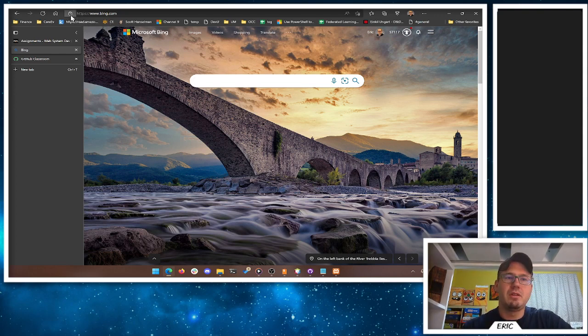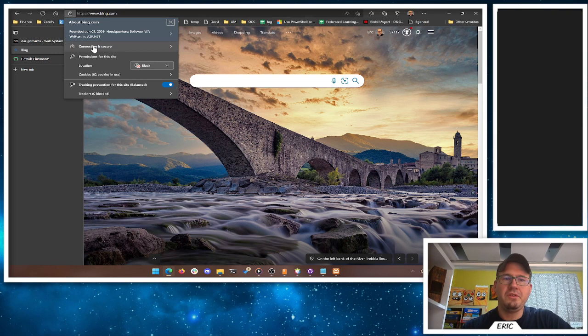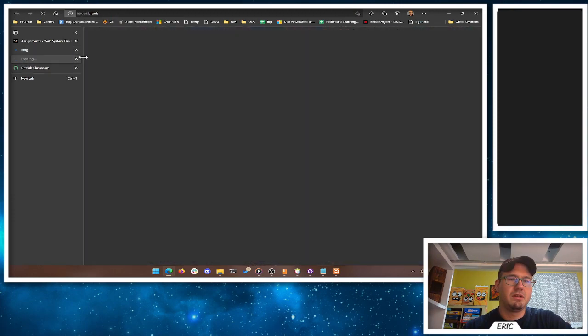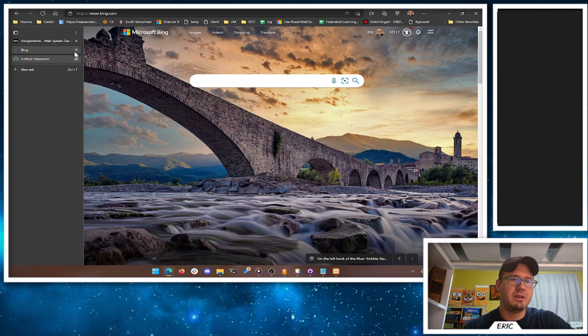Now, I've got a little site secure link here, and again, depending on your browser, this will look a little bit different, but they all do the same thing here. You see, the connection is secure, and it says our site has a valid certificate issued by a trusted authority. That's not it. How do we see the certificate?